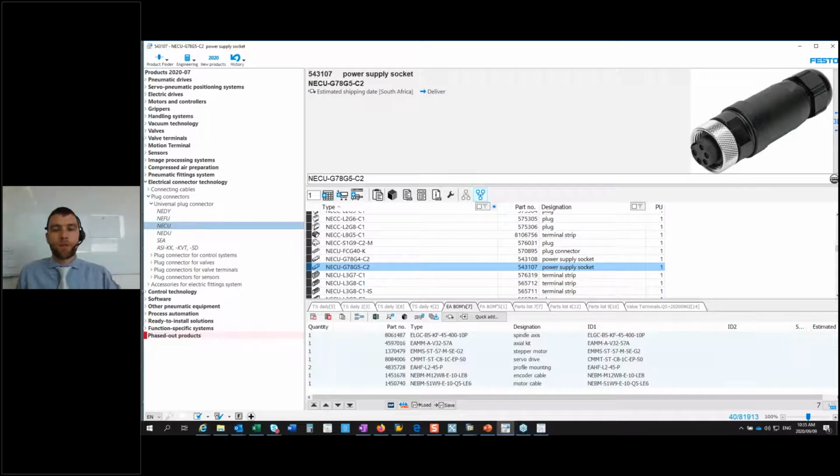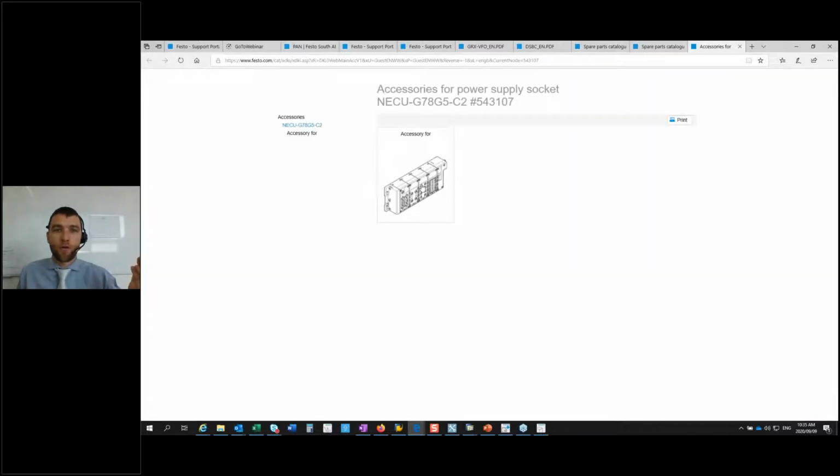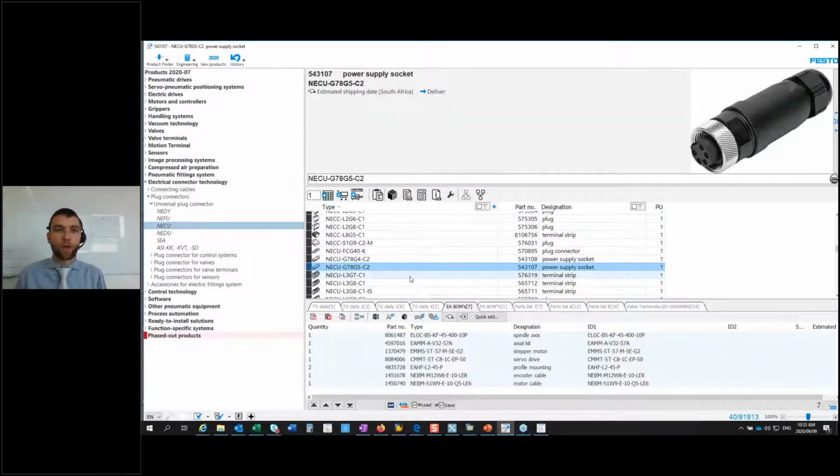If I click on that, it will also take me online and it will show me where this part has been used in the Festo world. So say I have an accessory of something, I want to know whereabouts or which item it belongs to. I can click on this link and it will show me quickly where this plug would fit onto. So in this case, it's a CPX module. So it's a power plug for a CPX module in this case. Right, so that's quite a nice way to work it both ways.